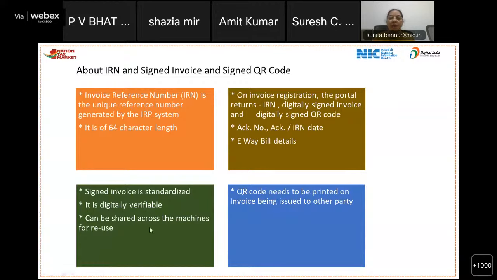And also it can be shared across machines for reuse. That is, let's say you have generated the invoice. Now you have received the digitally signed invoice and QR code. You can share this with your recipients. The recipients can then store this particular invoice on their machine. So you can see that it is interoperable and you can share it. All these are the benefits of the e-invoicing system.